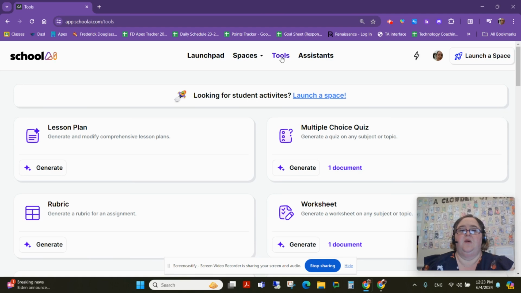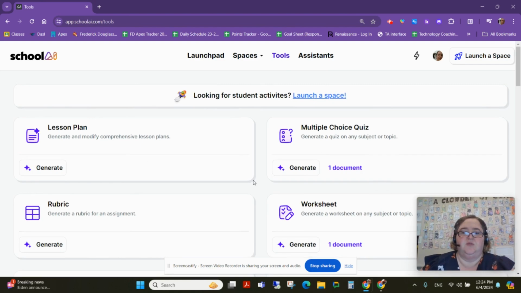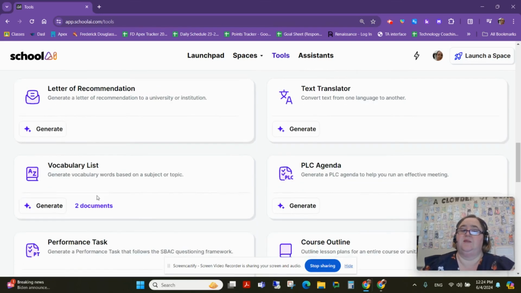So, why would I choose to show you this one when I've already shown you a bunch on Magic School? One thing I really like about this AI is it has the standards in the AI. So let me show you what I'm talking about. I'm actually not going to do a multiple choice quiz or worksheet or any of those. I'm going to go to vocabulary because I've been thinking a lot about vocabulary with the science of reading that we've been doing.